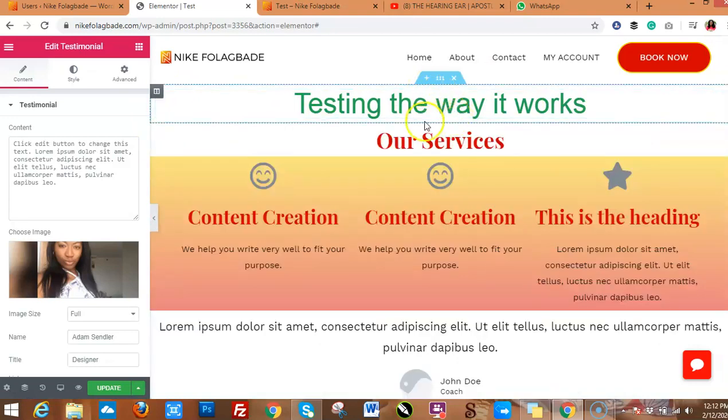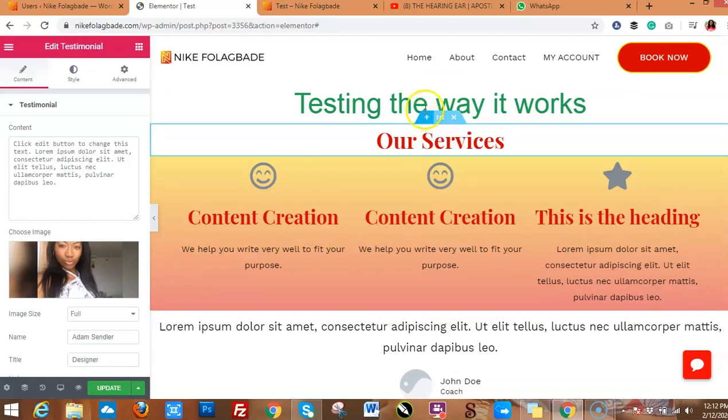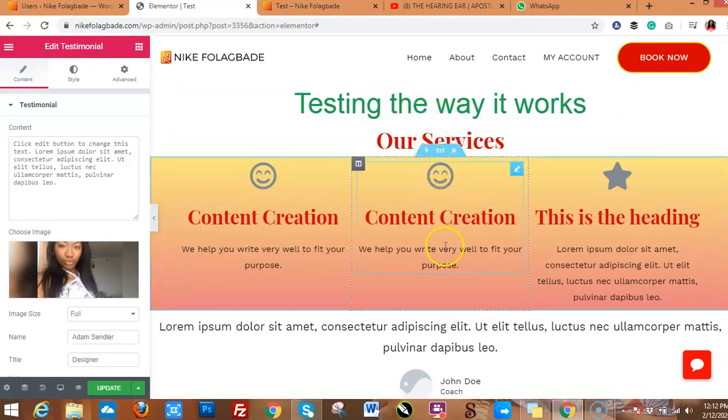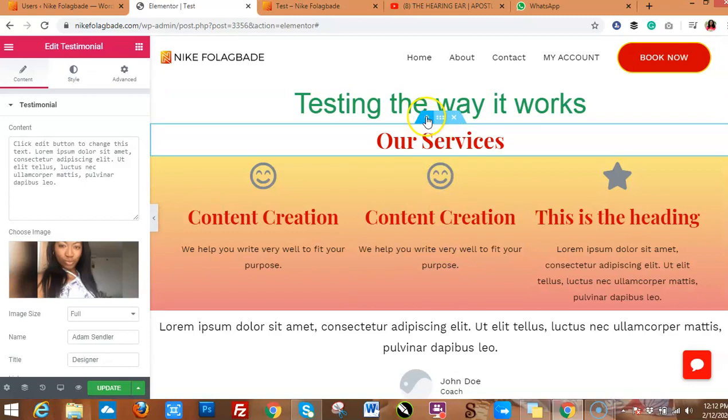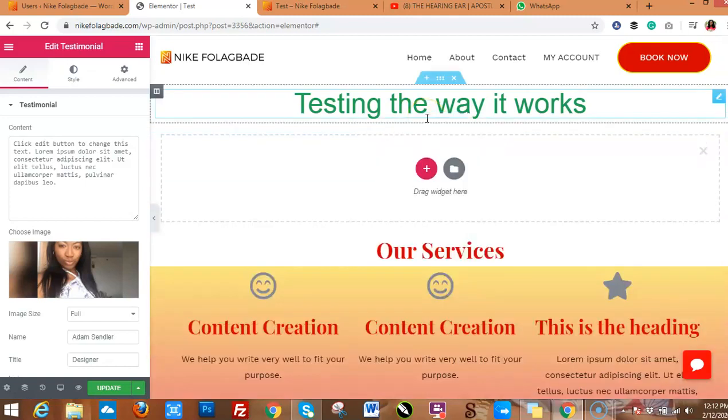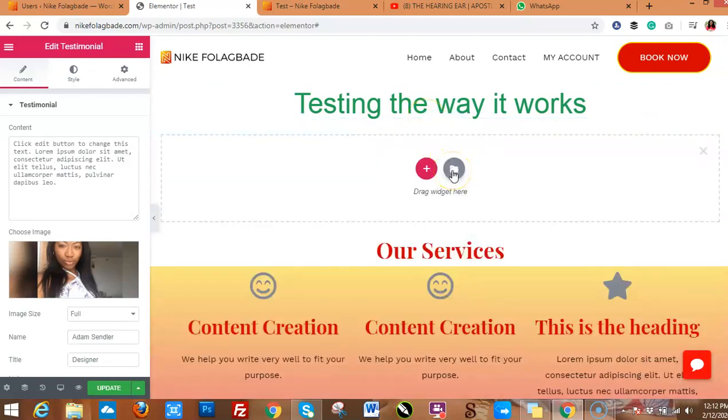Let me remove this one. And you remember that I said if you want to put something under or below, you can always come to where you want it to be, and I click on this place. I come and drag a new widget.